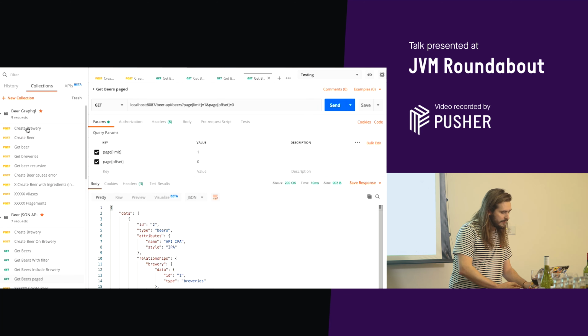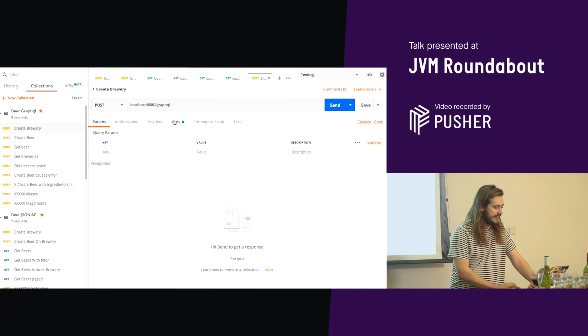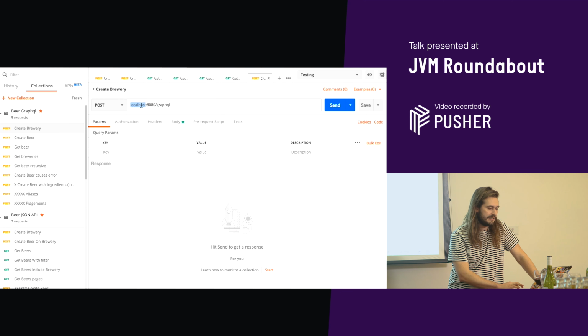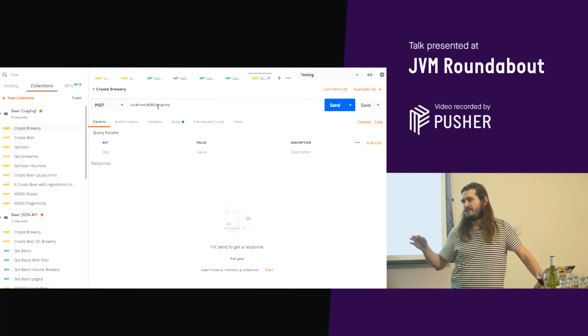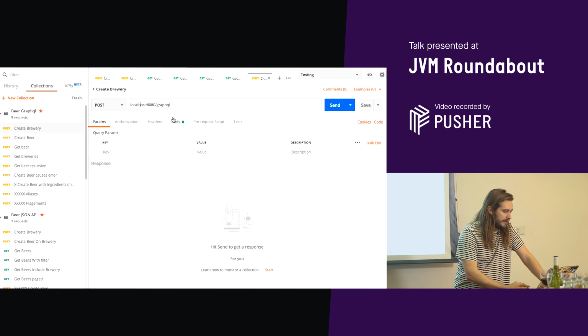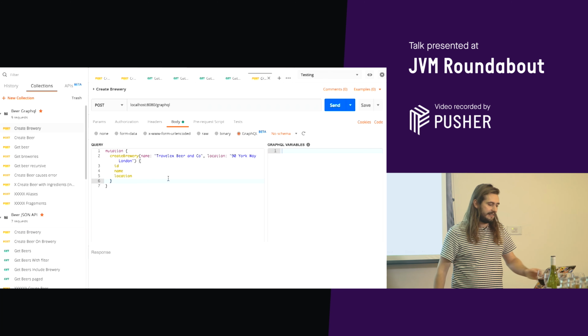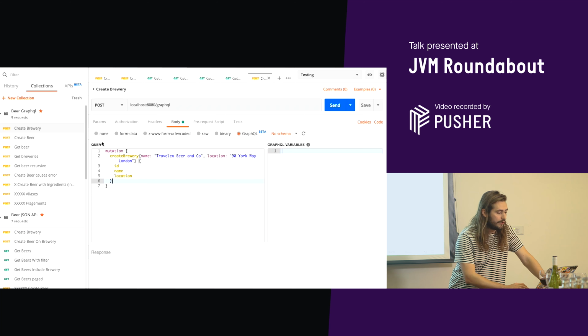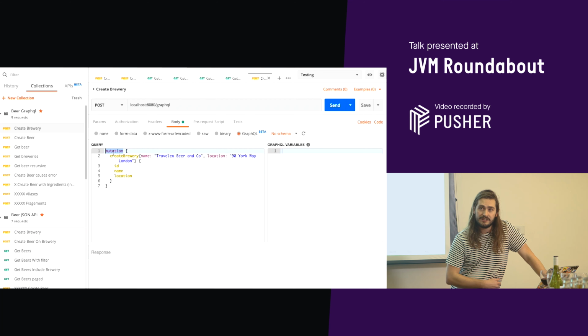So the first one I'll do is create a brewery. The URL is basically just saying forward to GraphQL. There's no URL things. You can modify the URL, but let's not worry about that. The body is basically where it's all at. In this situation, you're making a mutation, so either you're updating or creating something.